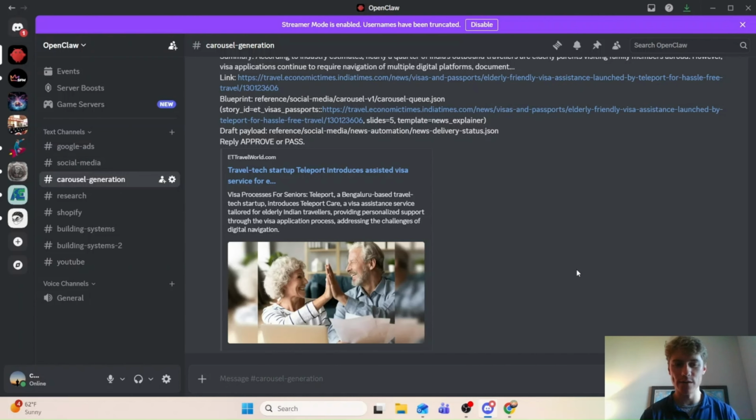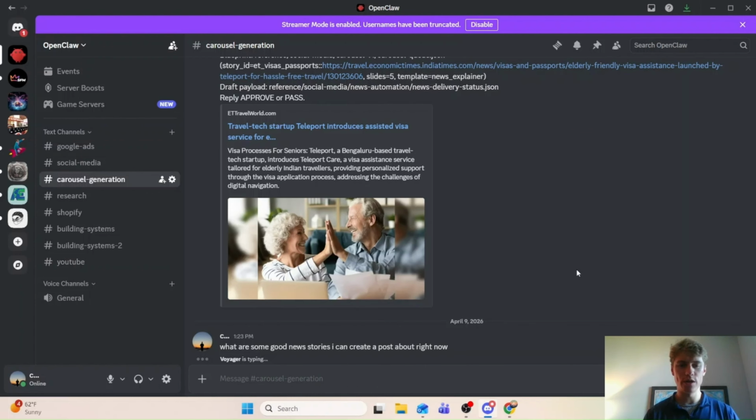And it also notifies me twice a day of news stories that are probably good for my niche and good for my audience. But we can also prompt the OpenClaw to give us some ideas for recent news stories right now. So let's go ahead and do that. What are some good news stories I can create a post about right now? And we should get a few options given to us by the OpenClaw.